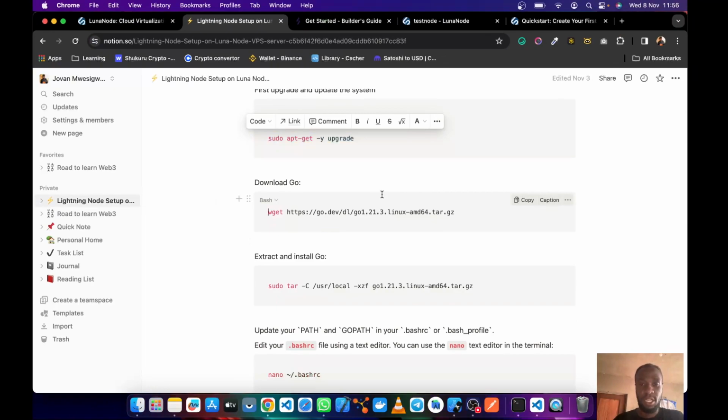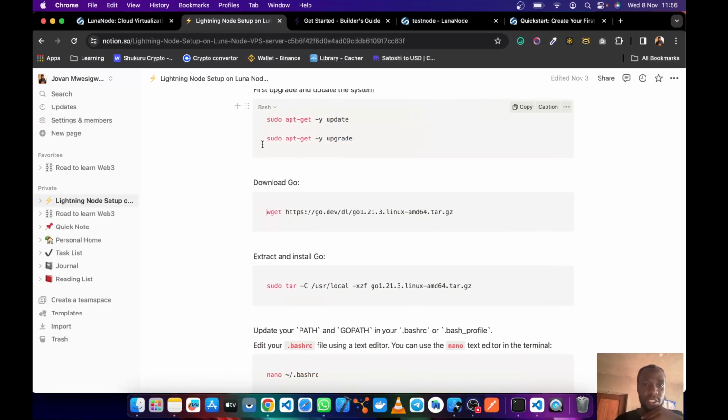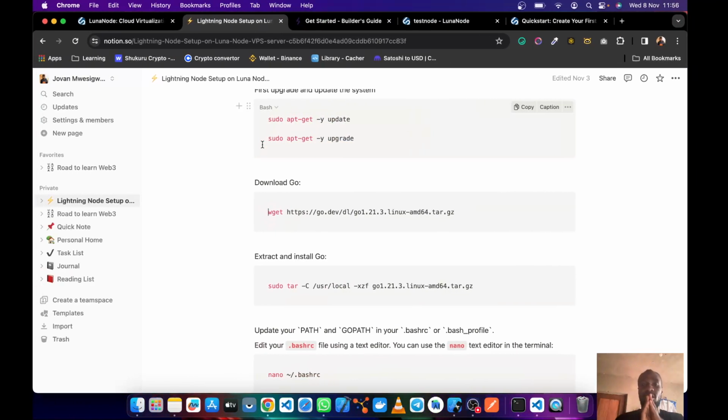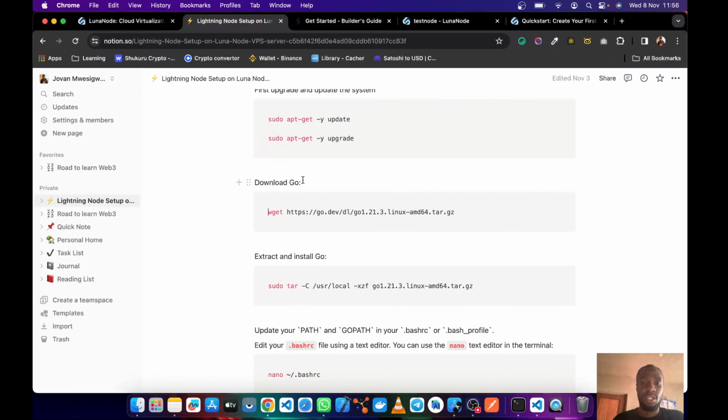Okay, so now Lightning Network is a service that was built on Golang. So when you clone, because you're going to clone the repo and install all the software in the Lightning code, we need to have Golang installed in our VM. So we are going to install Golang from source.